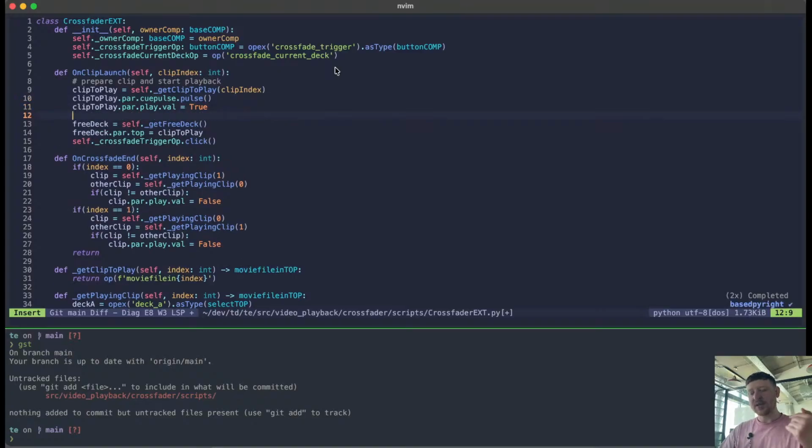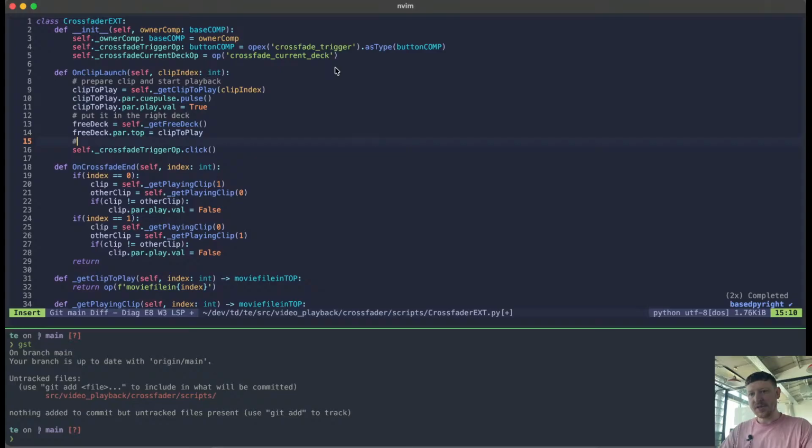Now, when we started already playing the clip, we need to put it in the correct deck. So now, put it in the right deck. So that's the second thing that happens. And then the third thing that happens is trigger the crossfade. Right, so we found the clip to play, we put it in the deck, and then we started transitioning to this deck. So we started showing this deck. This is what happens.